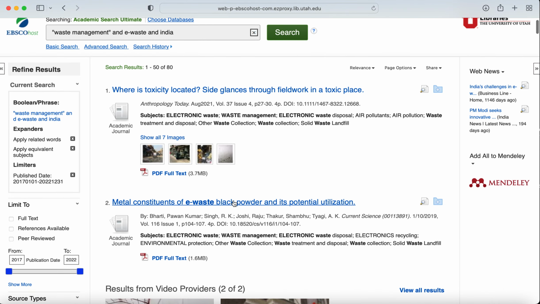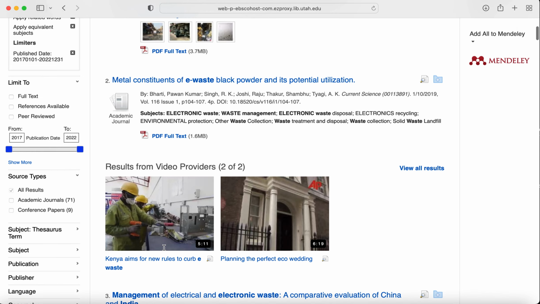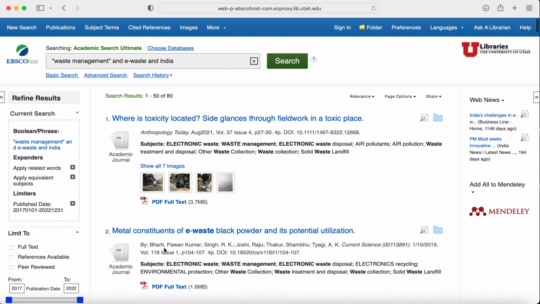So kind of like the catalog, in this list you'll also see little icons indicating what kind of material you're looking at. Lots of academic journals, conference papers, stuff like that. It's not exclusively peer-reviewed stuff, so that's worth keeping in mind. But if it's an academic journal, it's probably decent.